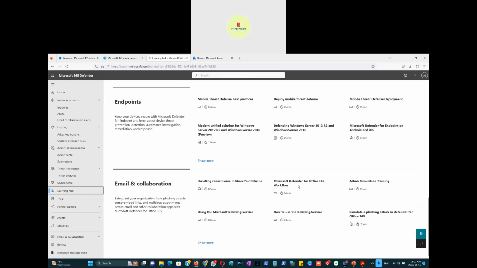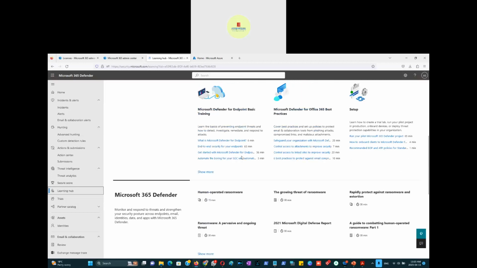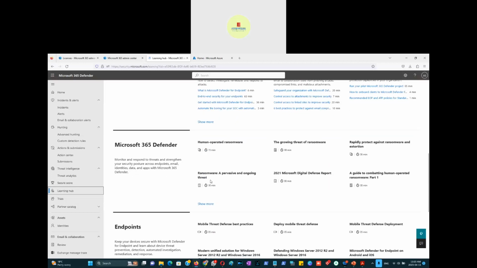Attack simulation training. I just found this because I was supposed to be creating a report on ransomware handling in Microsoft 365. So I was looking for that documentation myself. So that's a good thing. I found it here. Although there were other documents as well, but this would be very important because ransomware attacks are happening in Canadian companies a lot. Ransomware are a pervasive and ongoing threat.